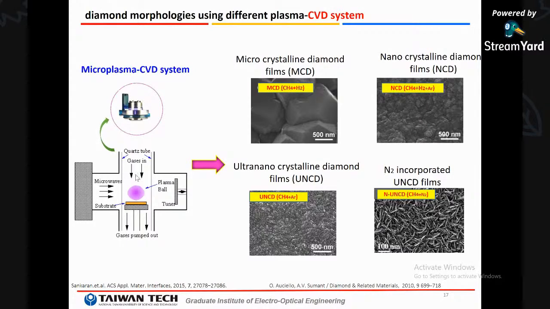So for example, my research is focusing on ultra nano crystalline diamond. The one I'm presenting today is also about ultra nano crystalline diamond, but there are other diamonds also, like microcrystalline diamond. From the name itself you can guess: microcrystalline diamond, nano crystalline diamond, ultra nano crystalline diamond. It means reducing the size and their name also changes respectively.